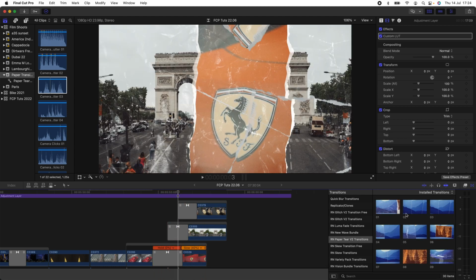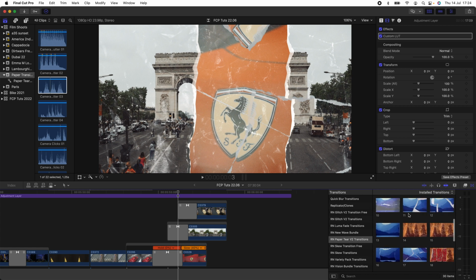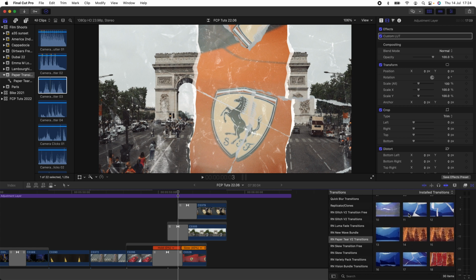And that's just a few of the transitions. There's loads of other really cool transitions in this pack. So if you like the paper texture effect, then I highly recommend checking it out.